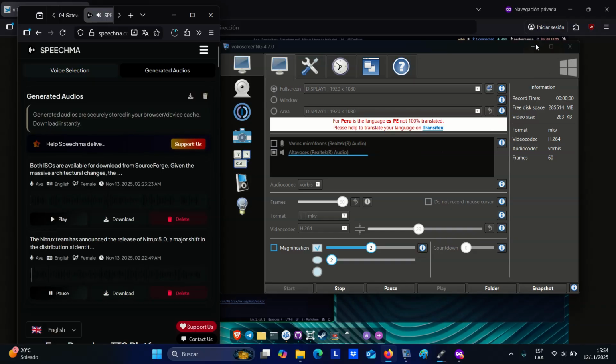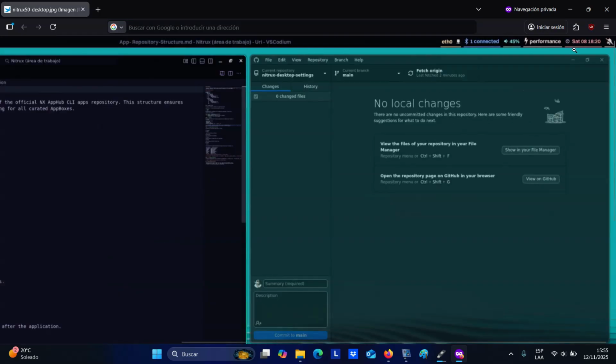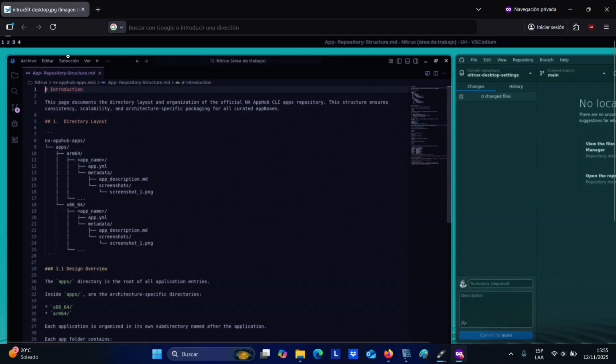The Nitrux team has announced the release of Nitrux 5.0, a major shift in the distribution's identity. With this version, the distro abandons the KDE Plasma desktop entirely and transitions to Hyprland, a dynamic Wayland compositor renowned for its fluid tiling experience, configurability, and visually pleasing aesthetics.